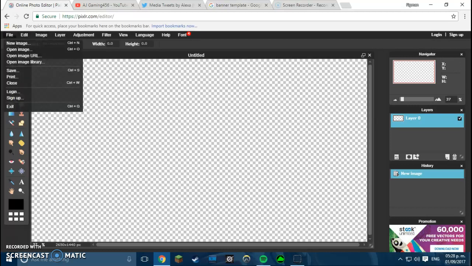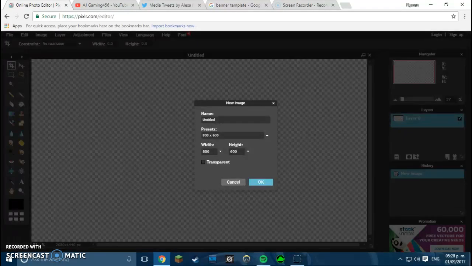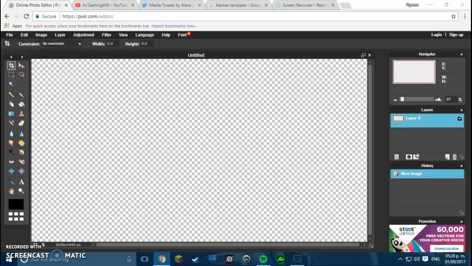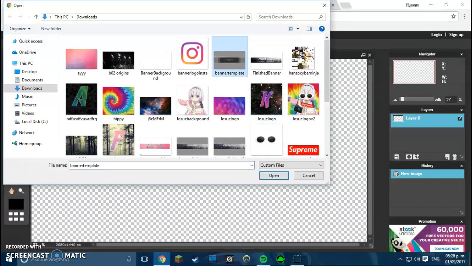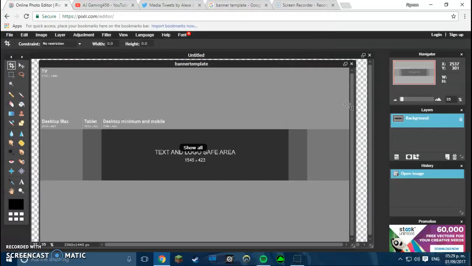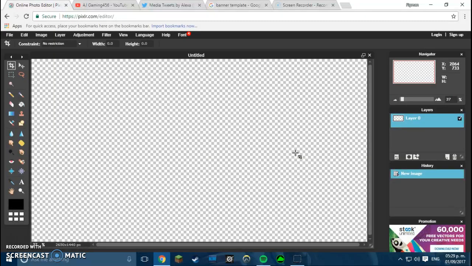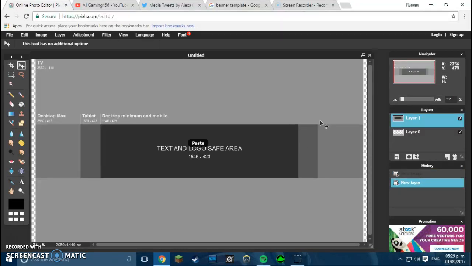So we're gonna open image, and we're gonna choose our banner template right here, and we're gonna press Control A and Control C to copy, and then we're gonna press no on this and press Control V to paste onto here. There's like this little cutout over here, but those don't really matter as long as we have this little area right here.